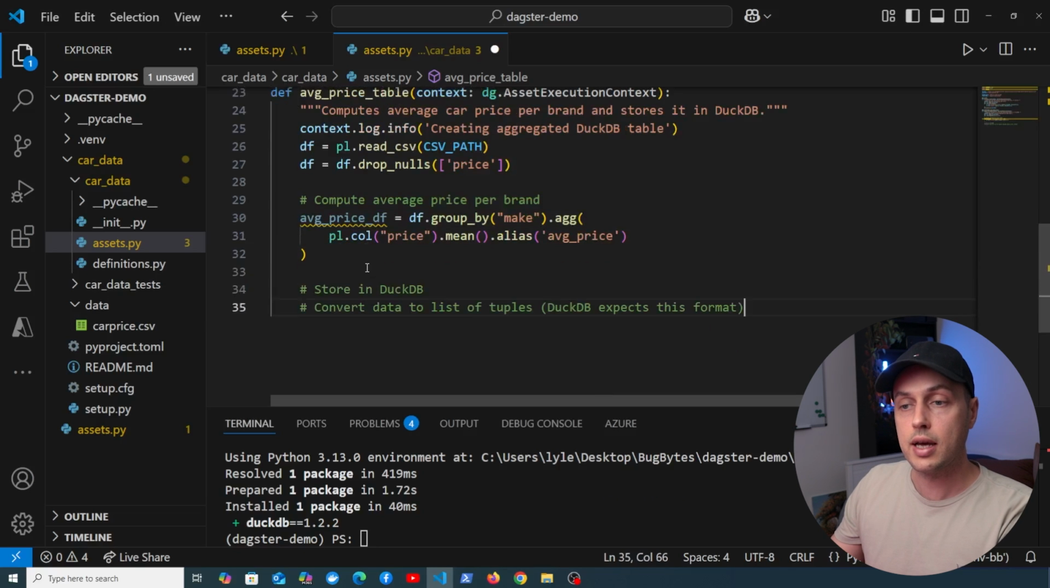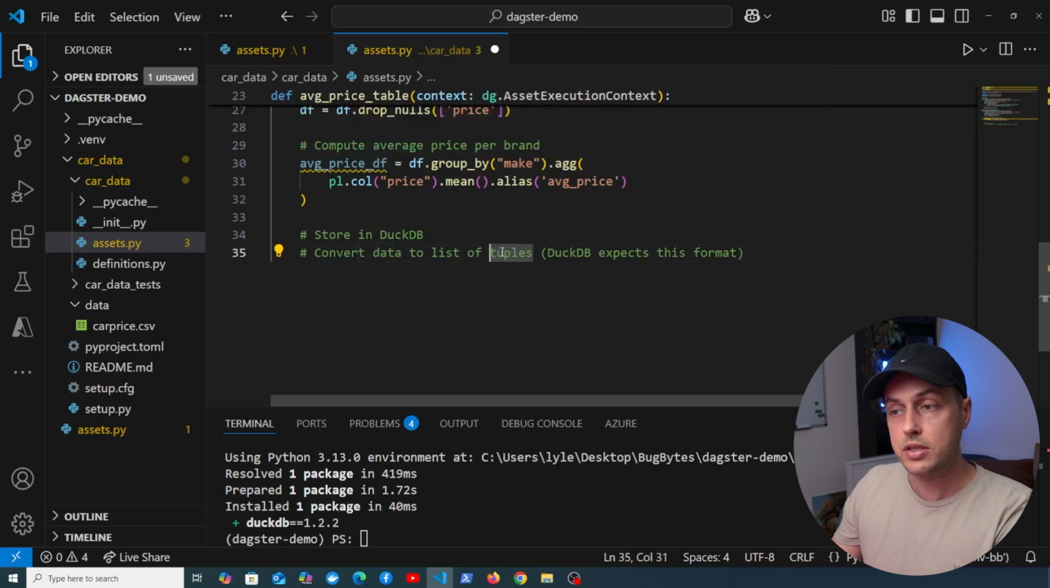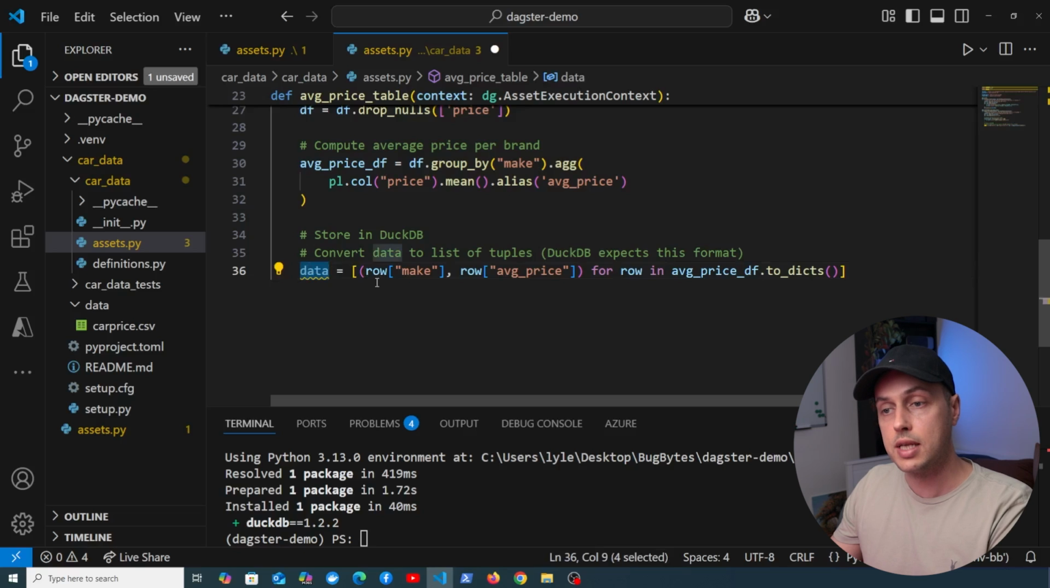And we're then going to store that in the DuckDB database. So what we're going to do is convert the data to a list of tuples, and that's the expected format for DuckDB. So I'm going to copy this line of code. So we're going to create a variable called data, and we're going to iterate over the results of this expression here. So we take the average price, which contains the make and the average price for each make, and we convert that to dictionaries. And then for each row, we're going to take the make and the average price and store that in a tuple.